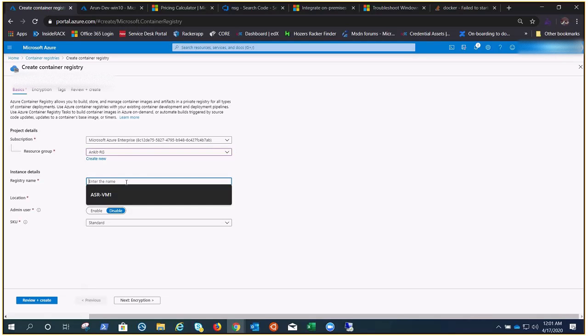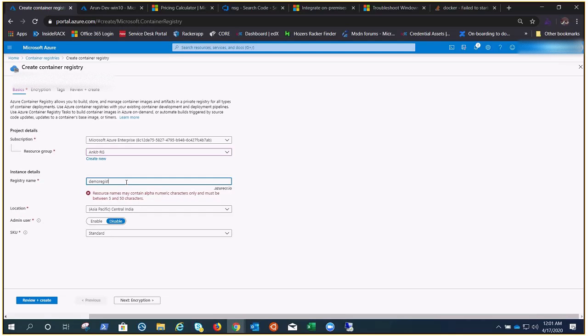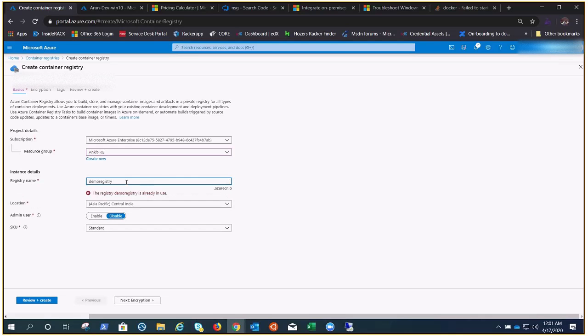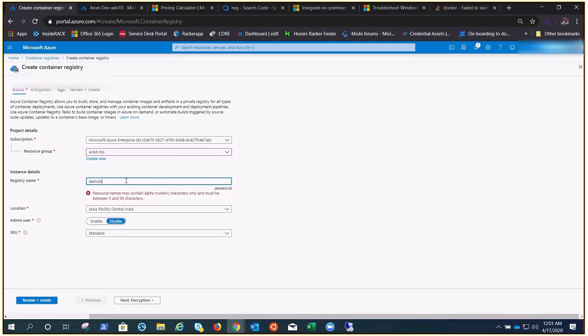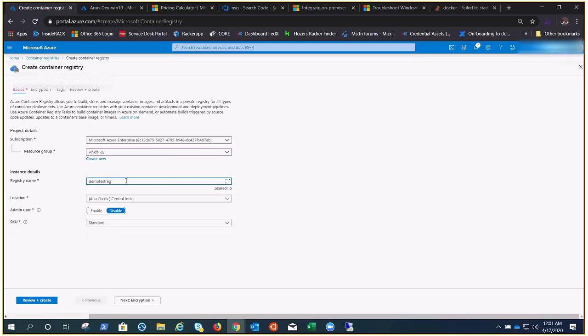I'm gonna give it demo registry, demo reg. Okay, demo test reg. All right, well, this should be identical because you are going to use this link. This is public URL that you have.